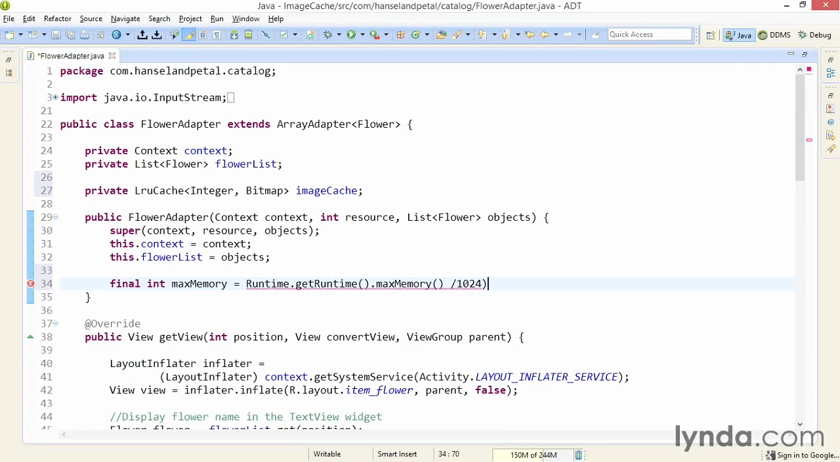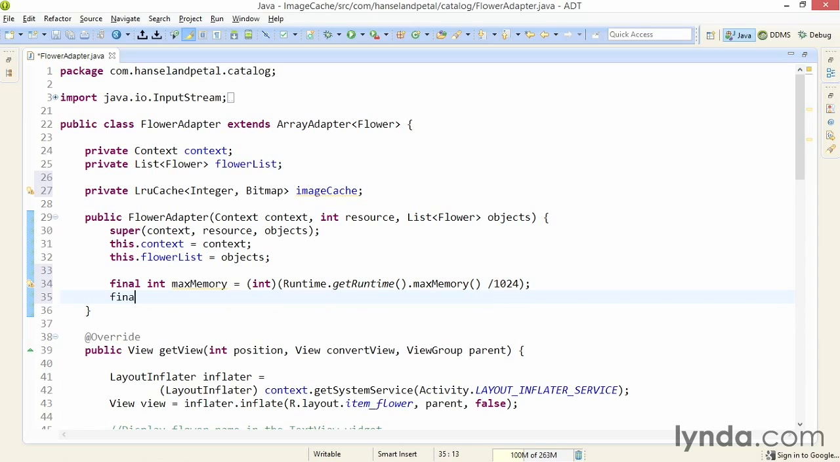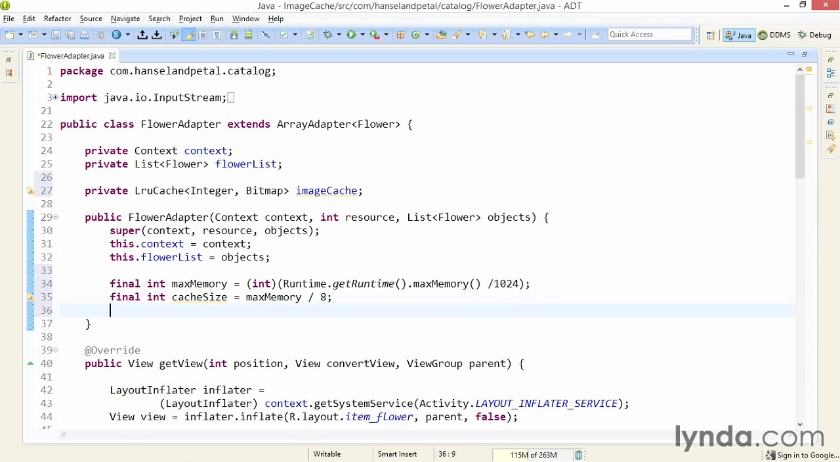Now what I really want out of that is an integer, so I'll wrap all that in a set of parentheses, and I'll cast the result as an int. And that's the total amount of memory that's currently available. Now I'll calculate my cache size with final int cache size, and I'll calculate it by dividing the amount of memory by 8. Essentially, I'm saying use 1/8 of whatever's available. Again, your mileage might vary. If you know for sure that your app is running on devices that have a lot of memory available, you can adjust the equation. Now I'm ready to create the image cache.